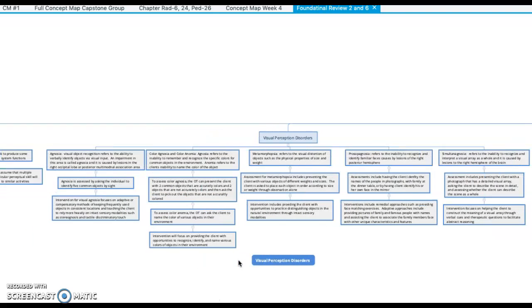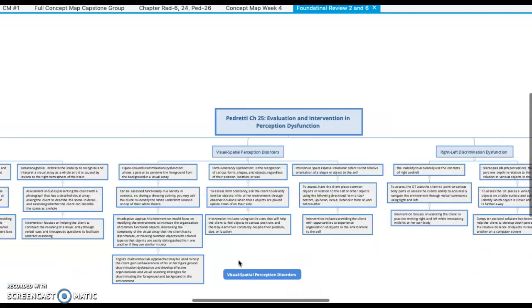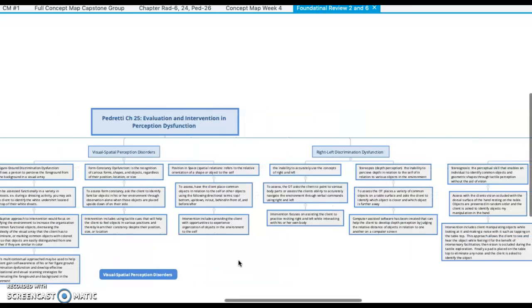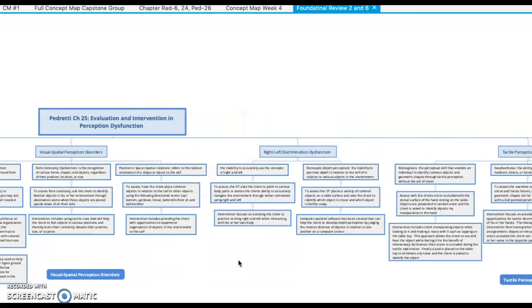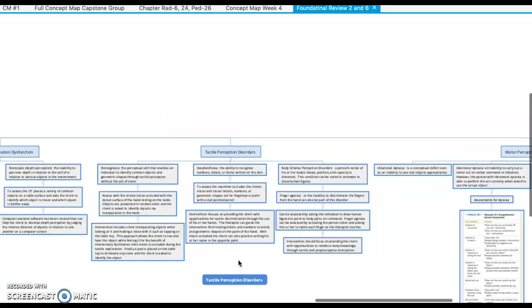An example is agnosia. It's a visual object recognition, which refers to the ability to verbally identify objects via visual input. And then we'll do a visual spatial perception disorder. An example is a figure ground discrimination dysfunction. So this one allows a person to perceive the foreground from the background in a visual array. And then there's right-left discrimination dysfunction. So this one is the inability to accurately use the concepts of right and left.